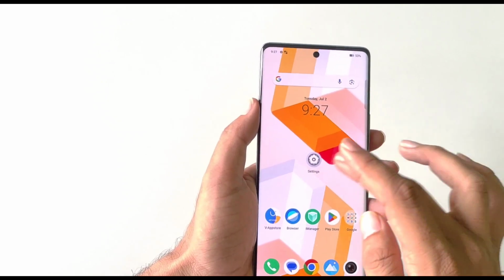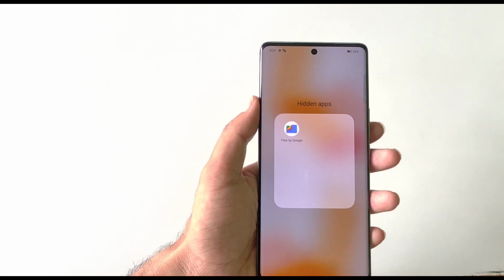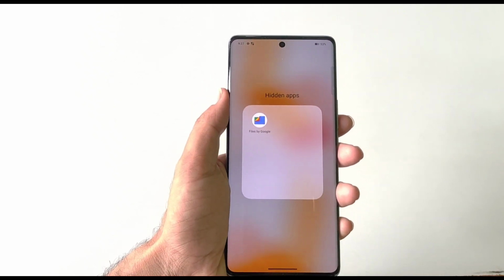Now if you want to access your hidden apps, then simply swipe up by using two fingers like this. Draw your privacy password. So that's how you can hide and access your hidden apps in this smartphone.